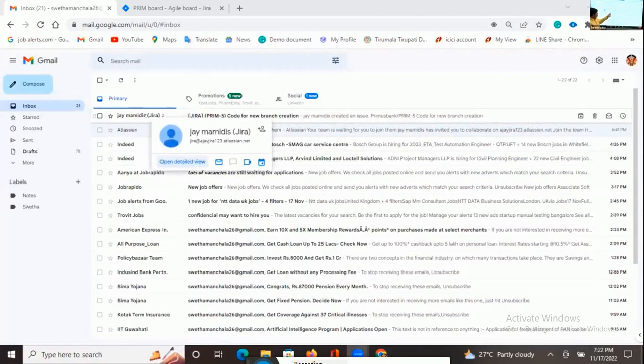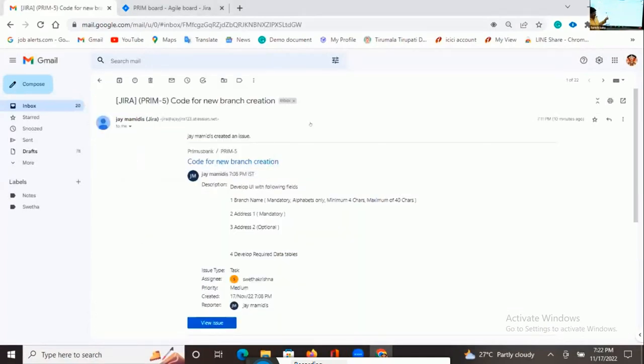Please observe. She received a mail. Did Ajay send any mail to the developer? Automatically, the Jira software triggered a mail explaining the work. From the Scrum Master account to the developer account: code for new branch creation, with summary and description. Now the developer has clarity: okay, this is the work assigned to me.